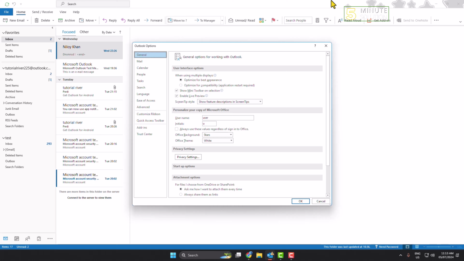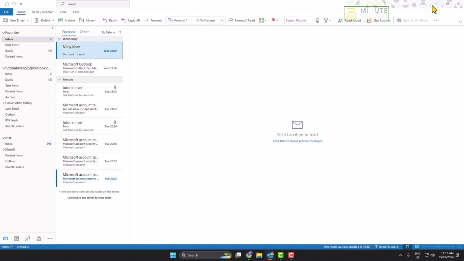As you can see, currently this stars background is selected for my Microsoft Outlook. To change this background, just click here, and now you will be able to select a different background. Just click on OK, and your background will be changed.